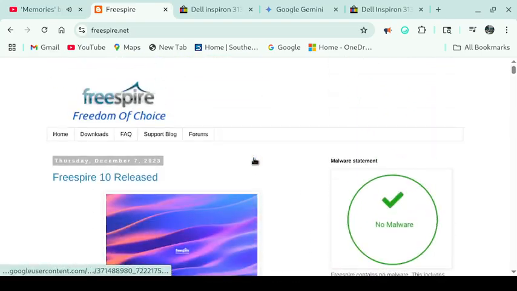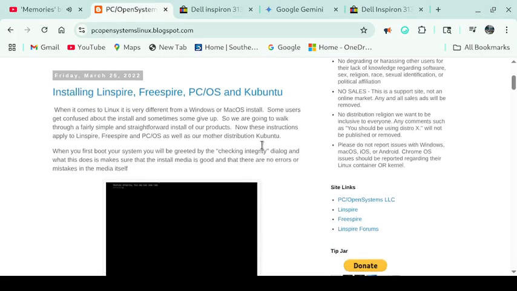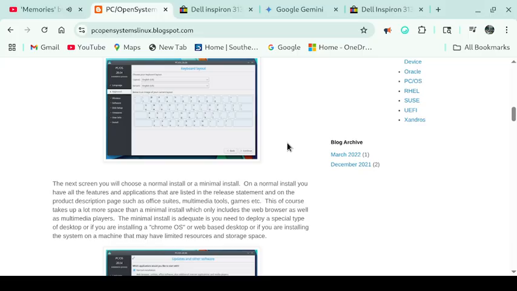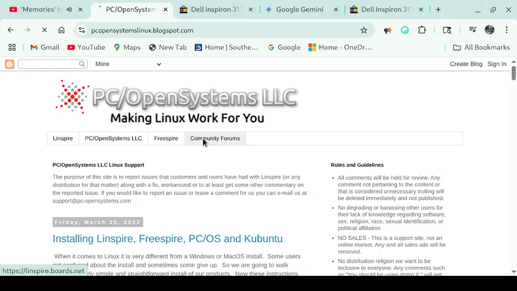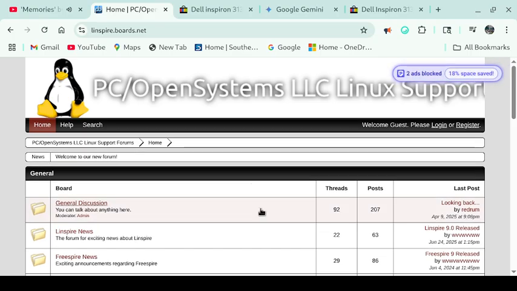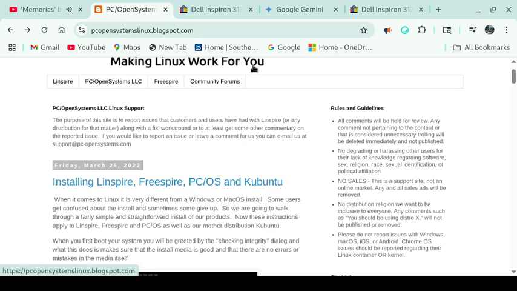We can look at the forums, I guess. Let's look at the support blog. It said Friday, March 22, so that was done a long time ago. So the blog is this, and this is the community forum. Those are just questions. So anyway, it's not well updated, so it won't do the update.